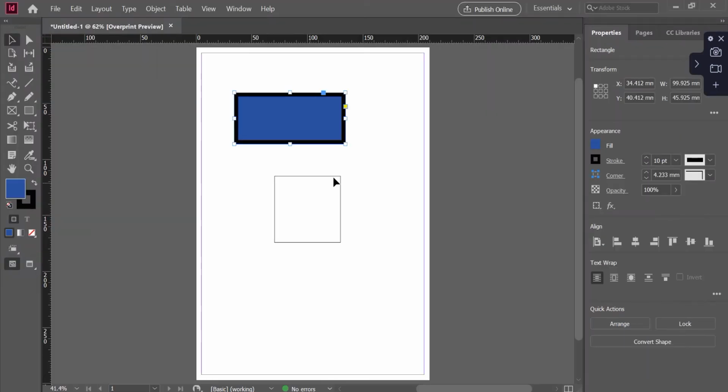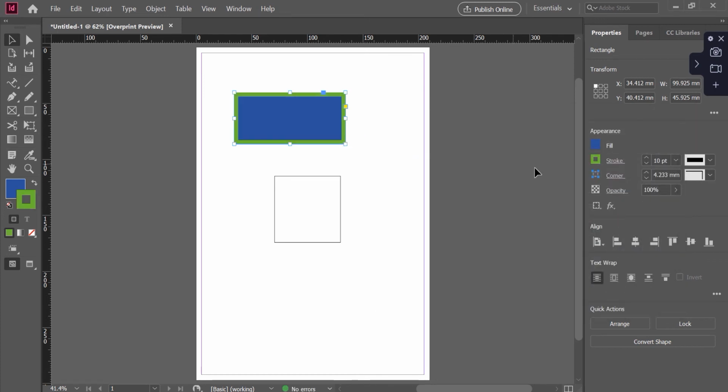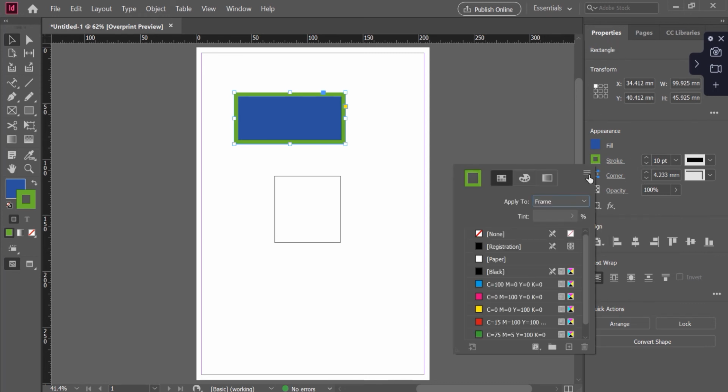Now if you want to change the stroke color, it is the same step. That is, you can change it from the toolbox area, that is from here. If I double click here and change the color, you can see that the stroke color will be changed. Or you can also go to the properties panel, and from here also you can change the stroke color.